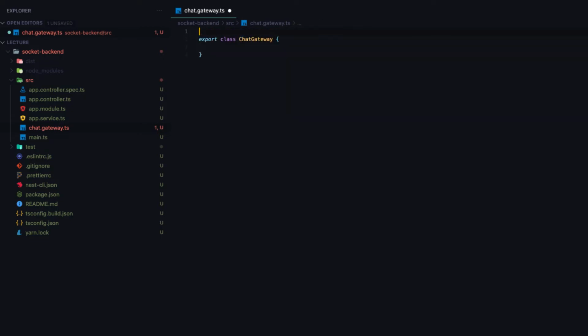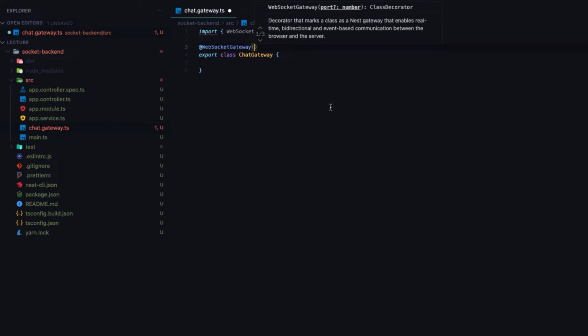And importantly, to tell Nest.js that this is a socket implementation, we need to decorate it with WebSocket gateway. And we import that from Nest.js WebSockets. There's a couple of other things we can include here if we'd like to. We can specify a port number that this gateway should be running on, if you want it to be running on a different port than what the Nest.js server runs on by default, which is port 3000. So if we wanted to, we could specify port 80, for example.